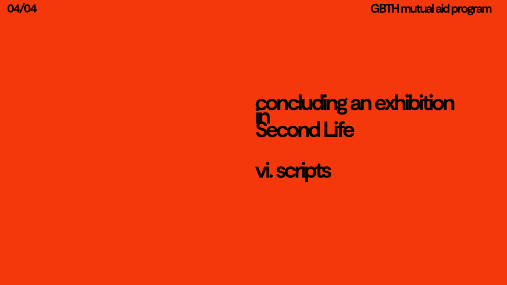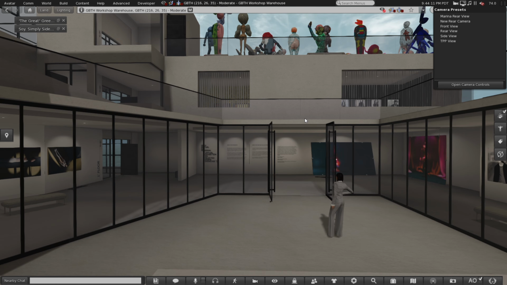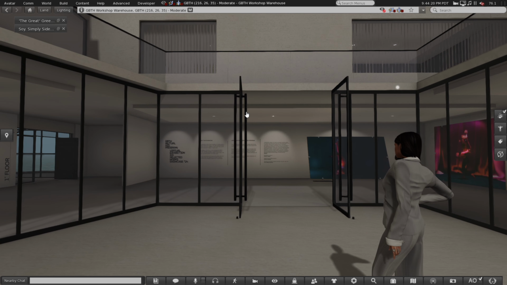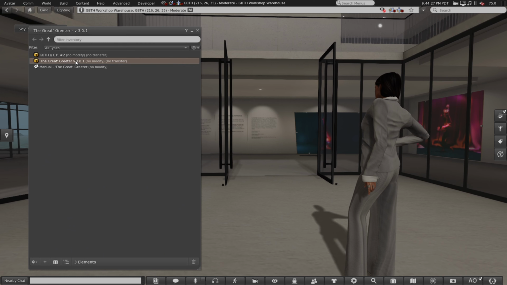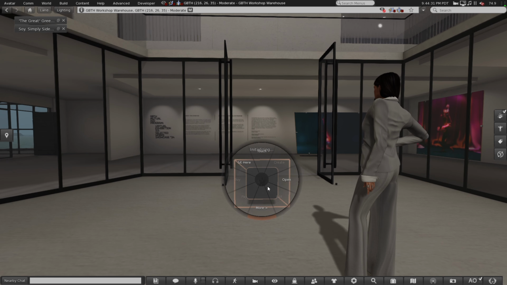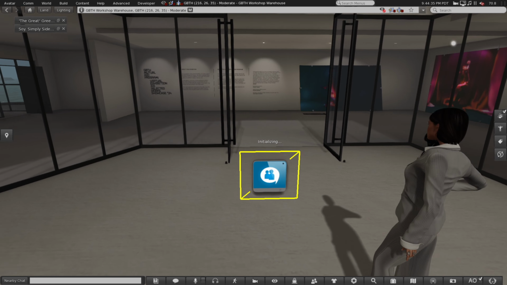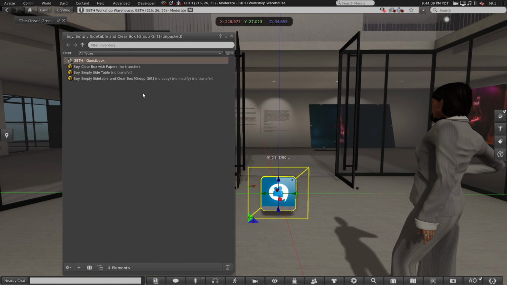In the physical world, there are a few ways to keep track of how many visitors an exhibition receives, and it's important data for its documentation. Here in Second Life, I personally like to use the Great Gritter by Low Industries, which you can find on Marketplace for 1 linden, and the settings can be adjusted to your needs.